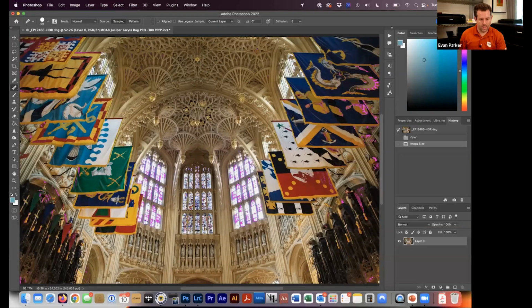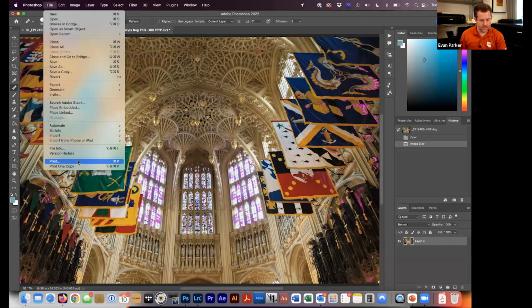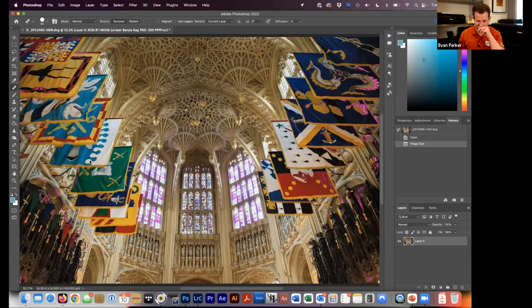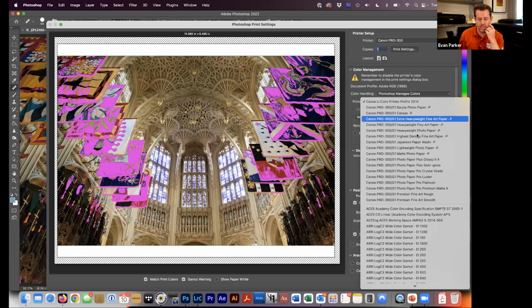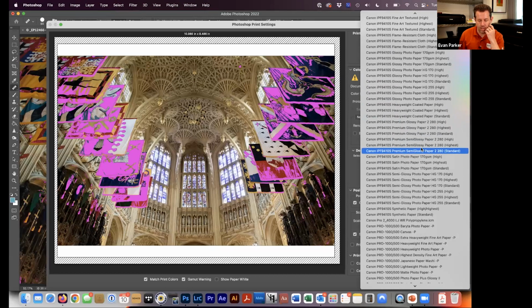How do you disable printer handles color on the Canon printer? So that's all done in your software. We go back to Photoshop and then to print. And this is going to be the same no matter what program you're in. You're going to have the color handling. You simply disable printer manages colors by saying Photoshop manages colors and then picking your output profile.